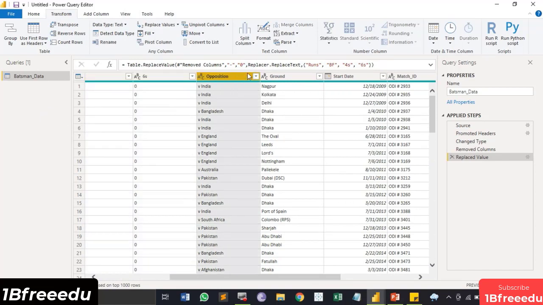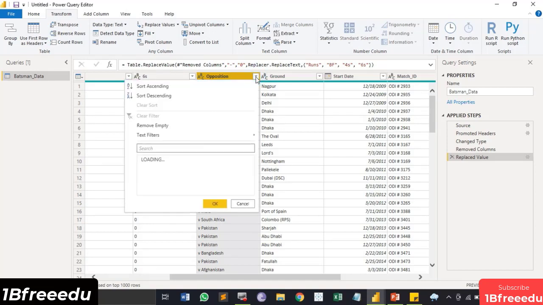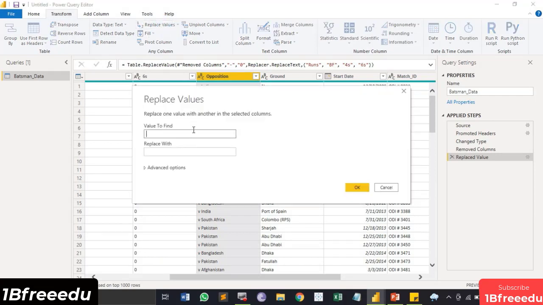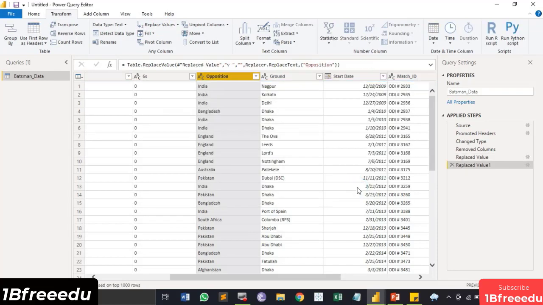Next, what we have is the opposition, that is, the opposition with which the batsman played. So we can again work with this Replace Values option, because we can see "v" followed by a space and then the name of the country. We don't want that "v" and space, we just want the name of the country. So let's just replace it with nothing. What would it do? It would just give us the name of the country against which the batsman has played.